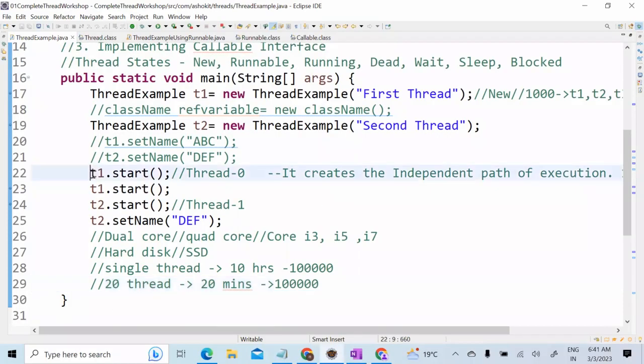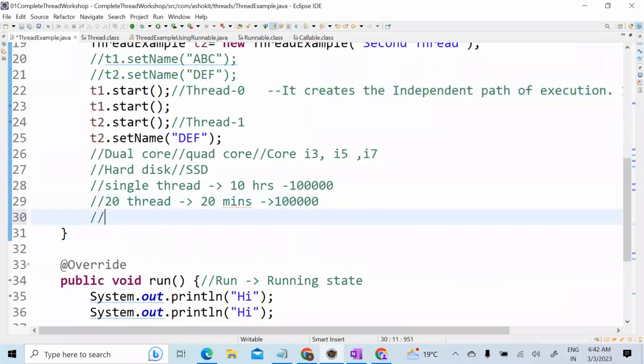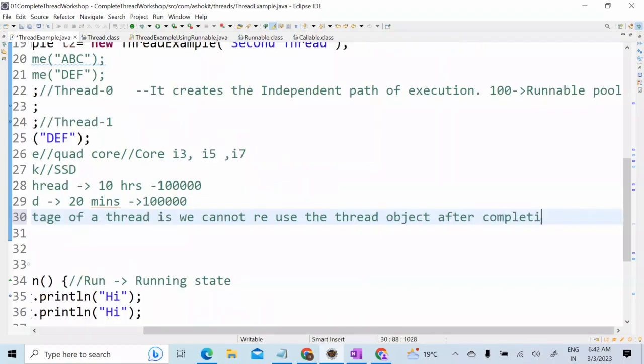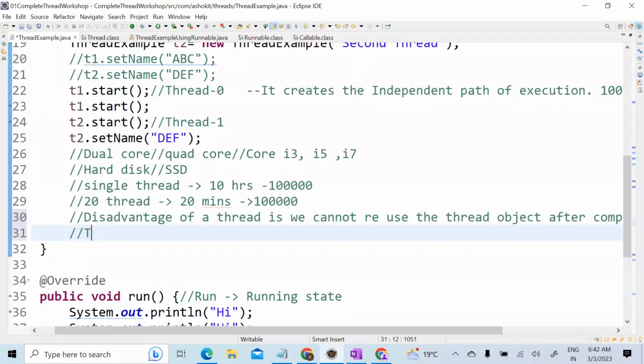Once you call the start method, it will call the run method. After completion of the run method, the thread is free. But can I reuse it? No. So can I say this is the disadvantage of a thread? Yes. The disadvantage of a thread is we cannot reuse the thread object after completion of the run method. Okay. Now, in order to overcome this, we go for thread pool.